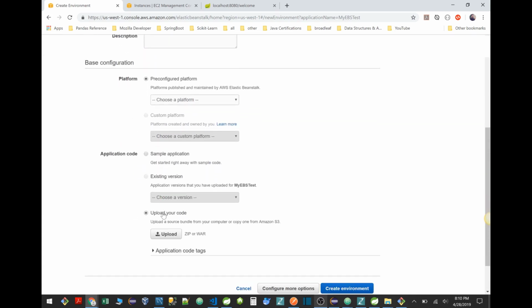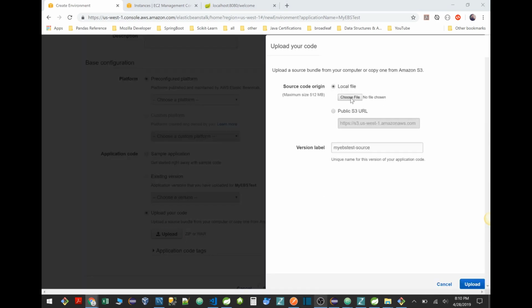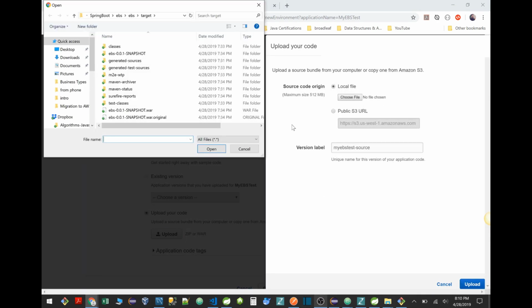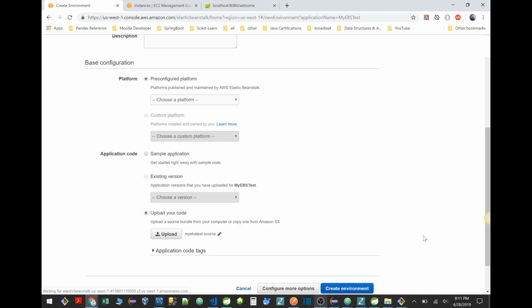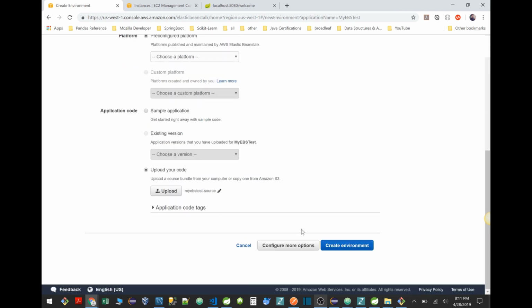I do have an application that I just created for my Spring Boot, and it's called EBS Snapshot War. And I'm going to upload this application. All right, the upload is finished. Now, if I create an environment, the environment is going to fail because we need to configure a few things. One of them is the key that you're going to use for the instances. And the other one is your VPC settings.